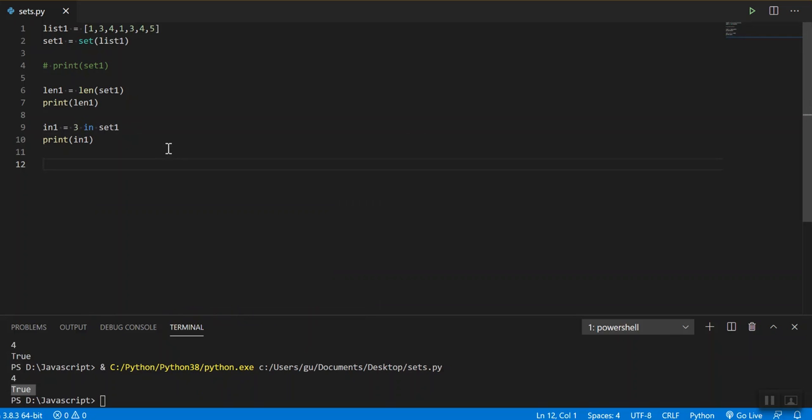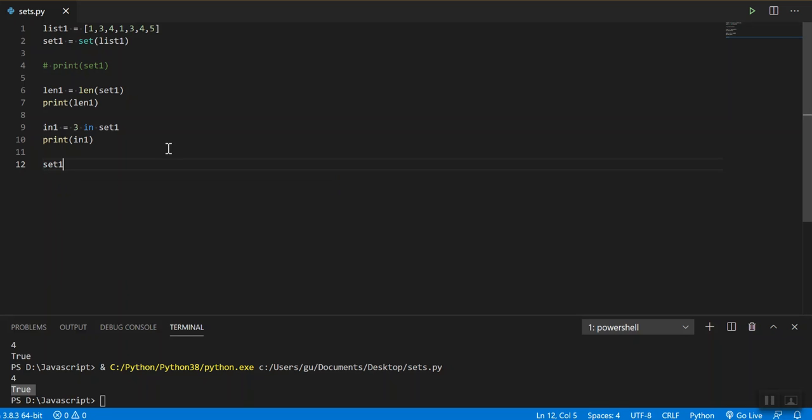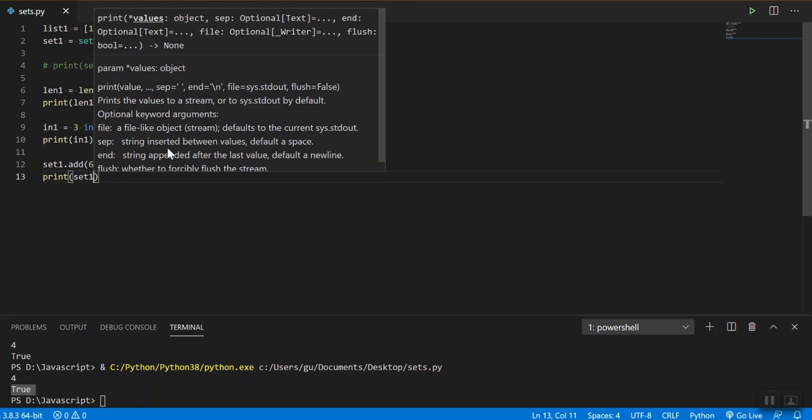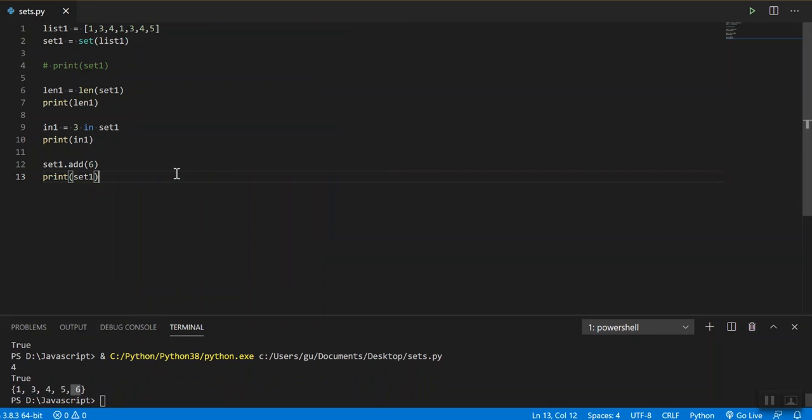One more thing to point out is that sets are mutable. It means you can add values to them. For example, if I have set1, if I press dot, which is an access operator, and then I press add, it is going to add a value, for example 6. And if now we print set1, see the 6 has been added into the set.